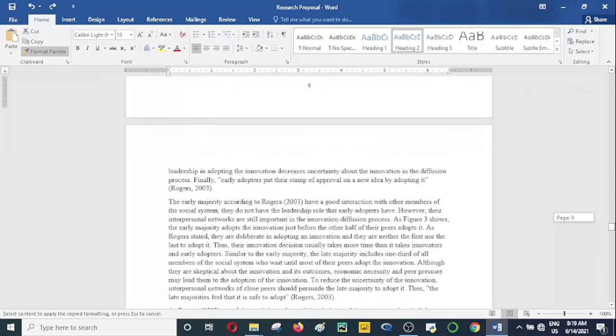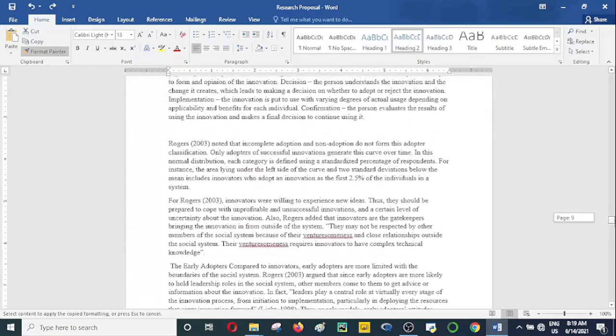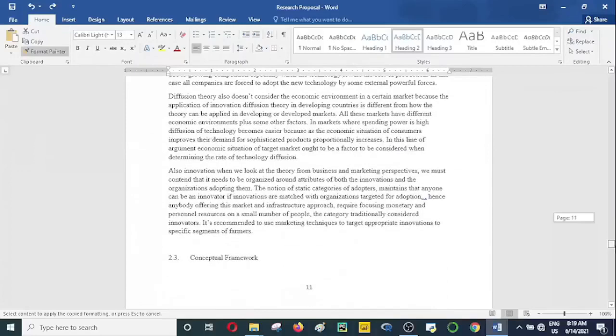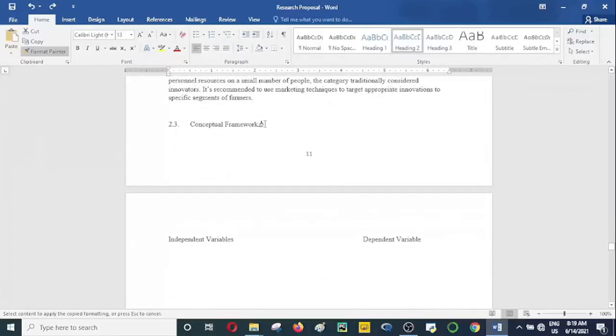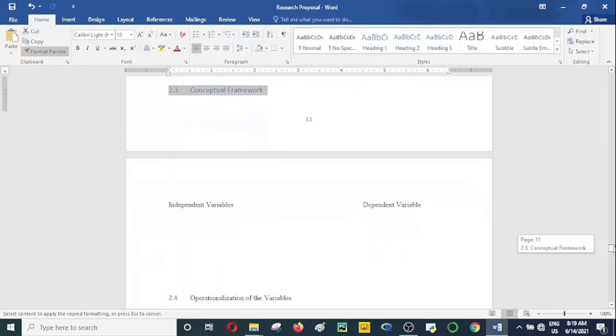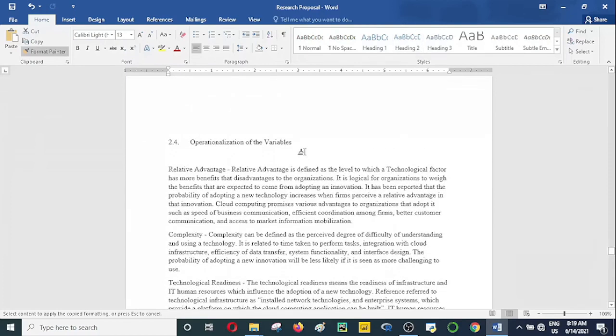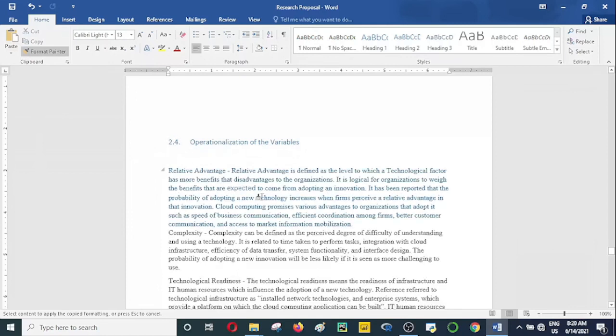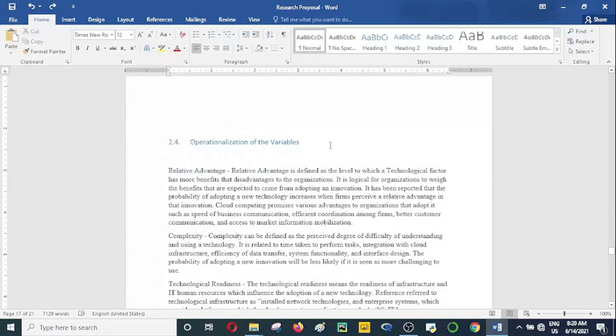So I think that's enough for this particular. Let's see whether we have another. Yeah, we have conceptual framework, very important. Yeah, can apply also that. Yeah, there's some others here. We have operationalization. Sorry, it didn't capture everything. Yeah, so that's what normally happens if you use the format painter. Wherever you click, it just automatically applies.